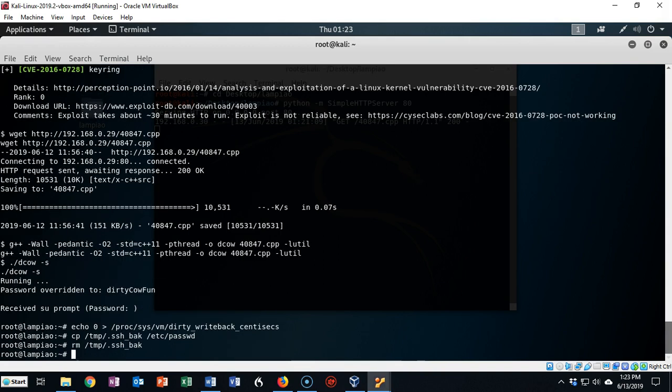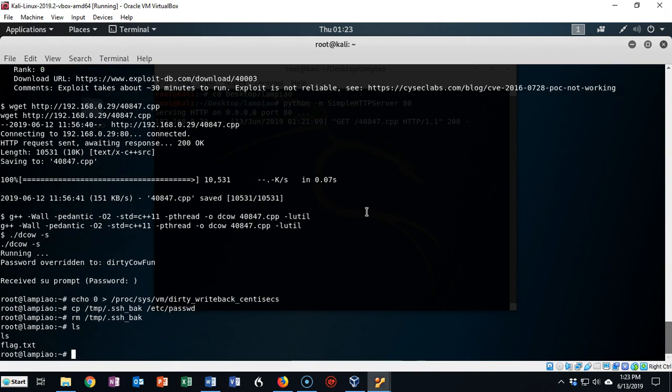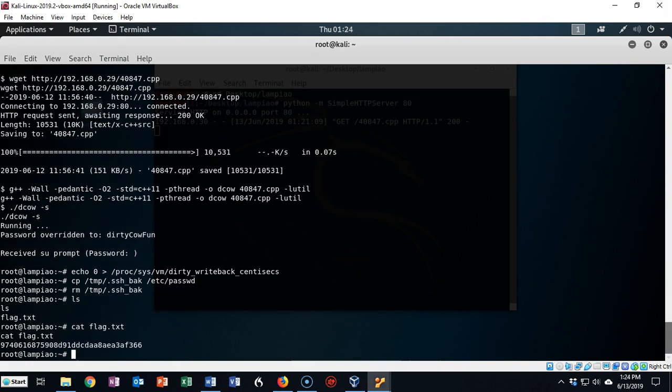We have root access. So let's do an ls, and you'll see that there is a flag.txt file there. Let's go ahead and cat that out. Go ahead and hit enter, and there's your flag. So we have successfully captured the flag on this particular CTF, and we got to see a couple of things that are of major interest.